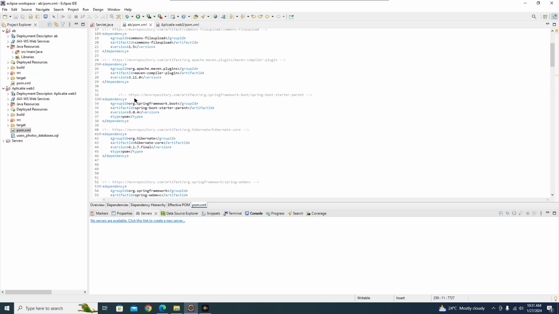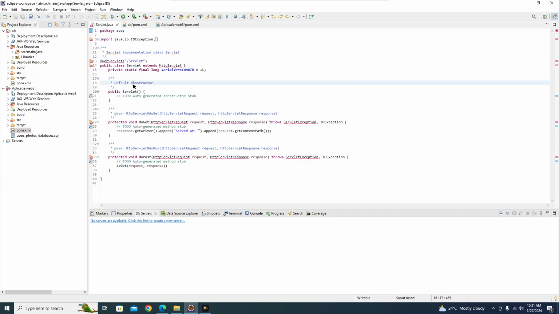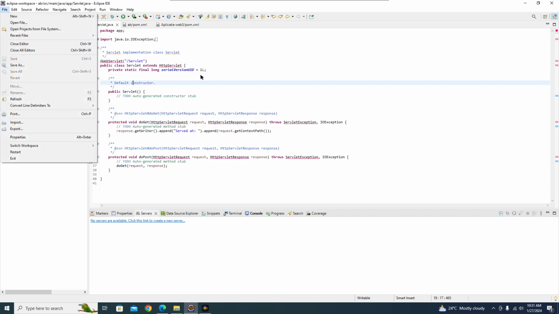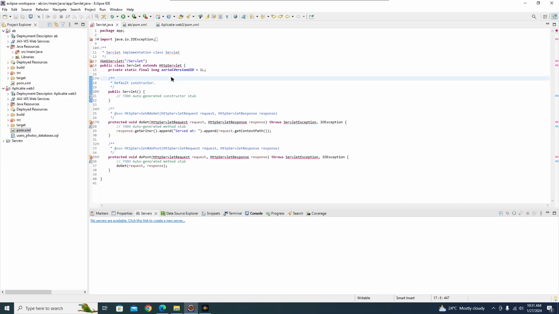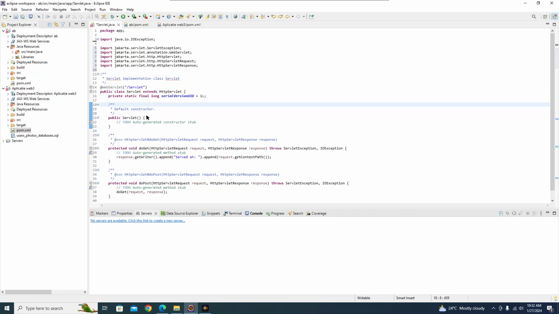below the version of the project. And now if I go to the servlet, click on save, Control S or file save, and click Control Shift O. As you can see, all the errors have now disappeared.